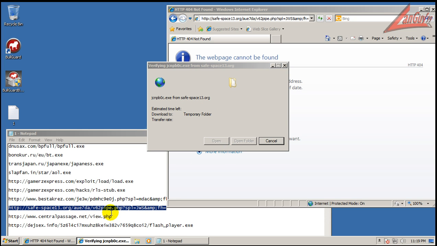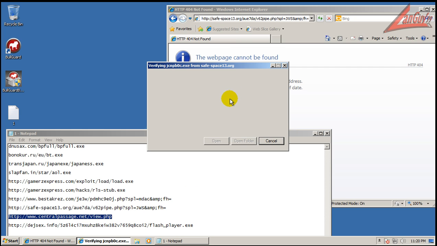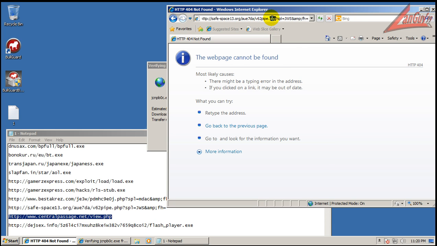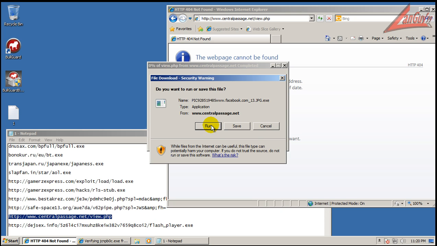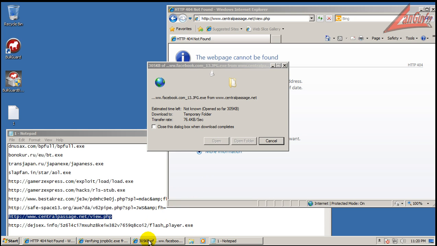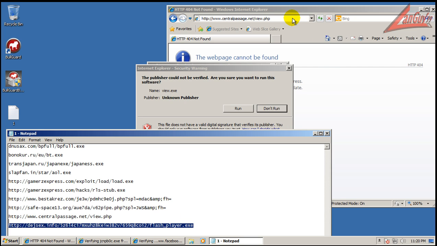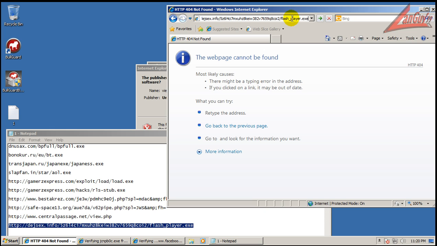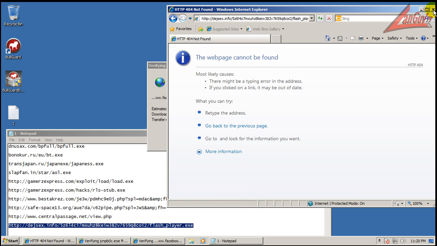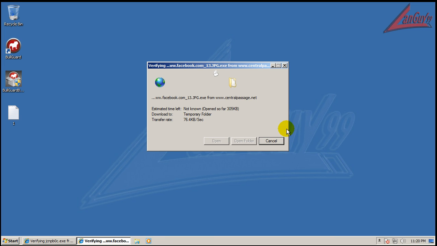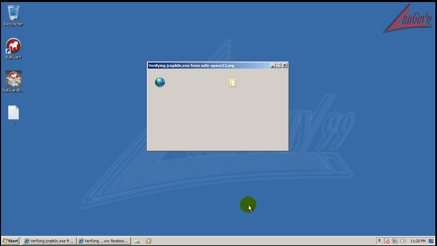Two more here. Still waiting on those two, so I'm gonna continue. Get the third one going. Oh, there we go. Alright, found one of them. Two more here. Okay, so I'm gonna pause this while these two do whatever they're doing. And I'll be right back.